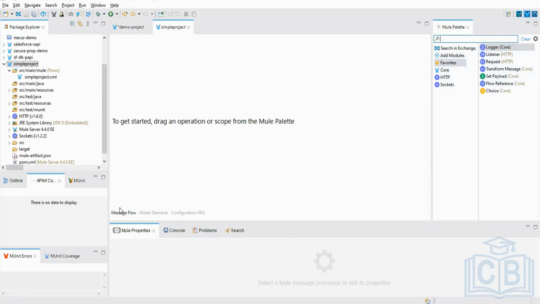And this is also an important part, the area below your canvas. There are some properties and a console. These two are very, very important. If you drag in any component and want to configure it, that component can be configured using the Mule properties. These are all things you do when you're developing a Mule hello world application, I hope.